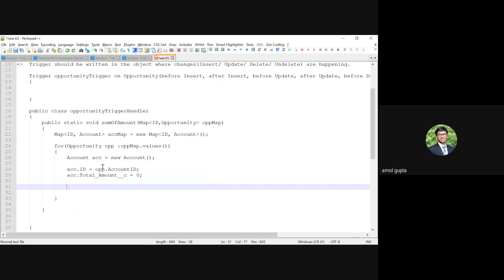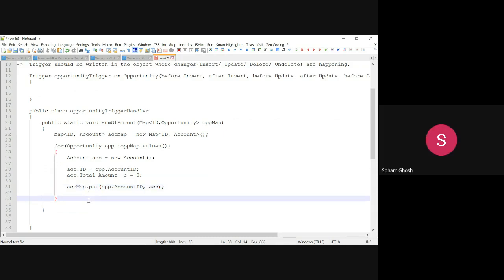So acc map dot put opportunity dot account ID, comma acc. Okay. All right. So we have created the map of accounts, I mean the map of parent accounts from the opportunities. So next, what we need to do, Pushpa?